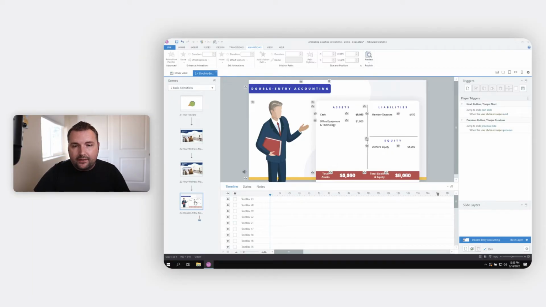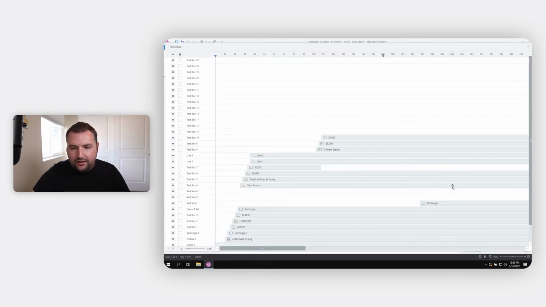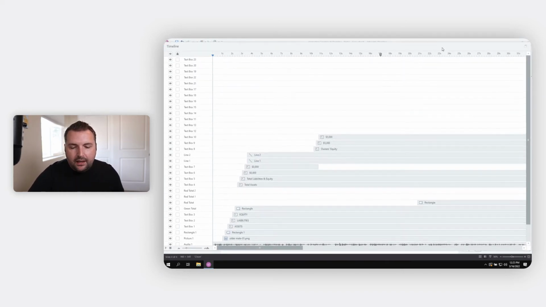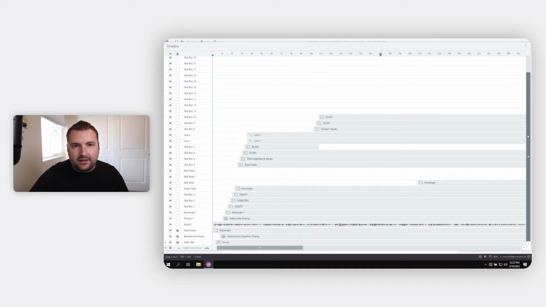Now what I'm going to do is I'm going to undock my timeline so I can make it really, really big. So I'll click here to undock the timeline, which makes it large. The reason you'd want to undock the timeline is maybe you want to move it to a second monitor. But I want you to see how complex this timeline is. This is a complex set of animations.